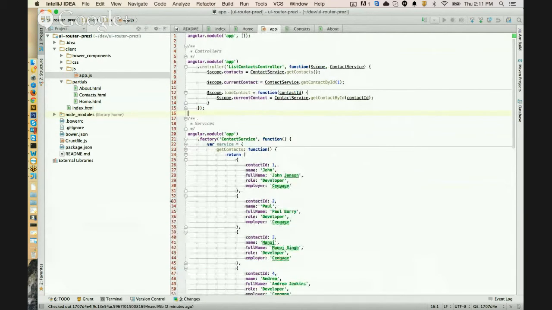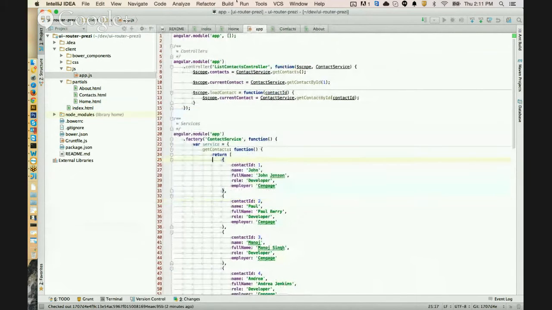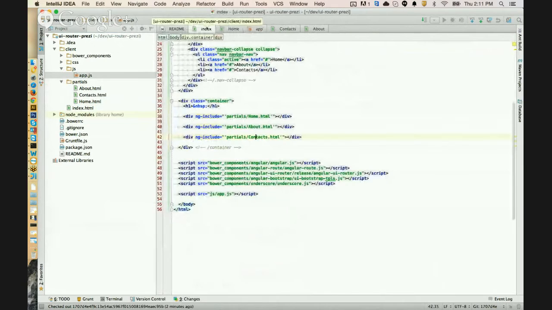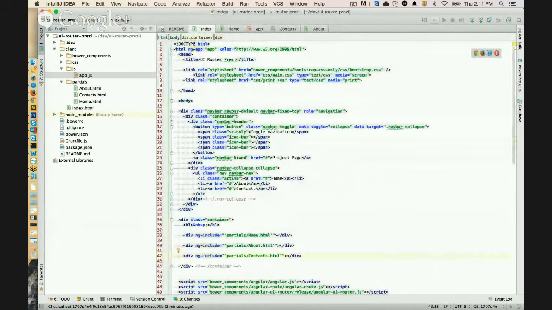So just a quick overview of what's going on here. If we go back to index, this is the first thing you'll see that's Angular specific going on here, and that is an Angular directive. We'll talk in just a minute about what a directive is. That's something I was supposed to cover on my slides.